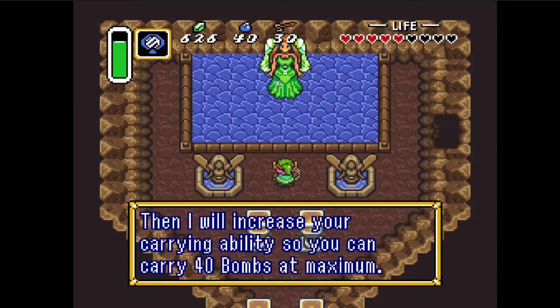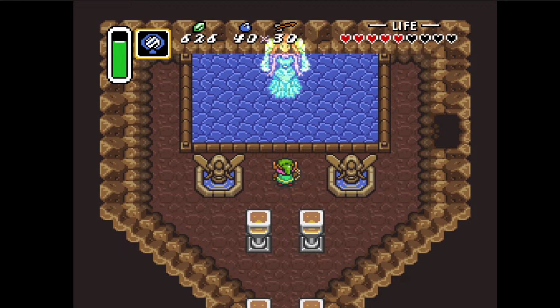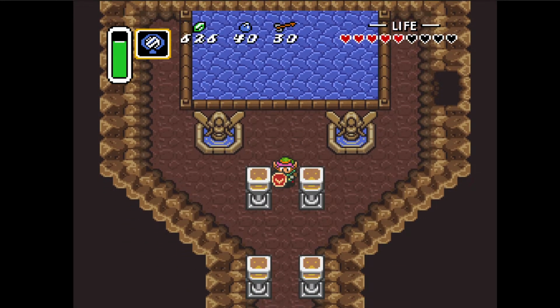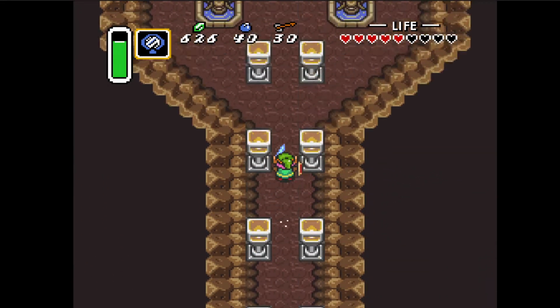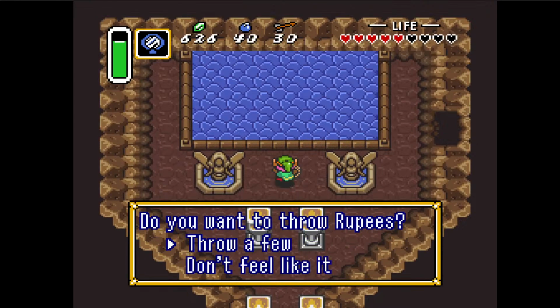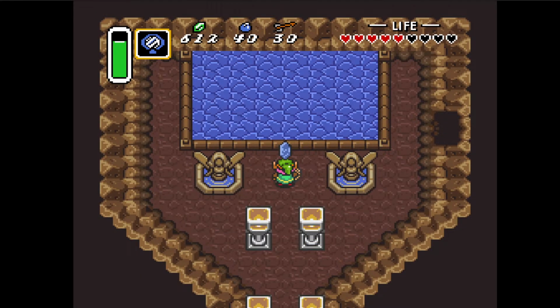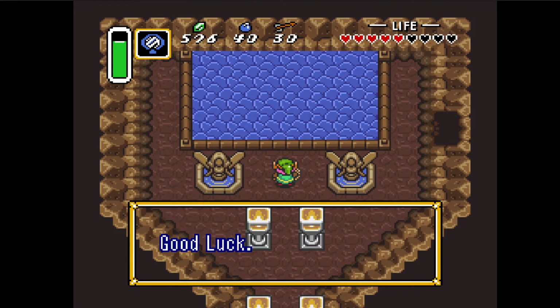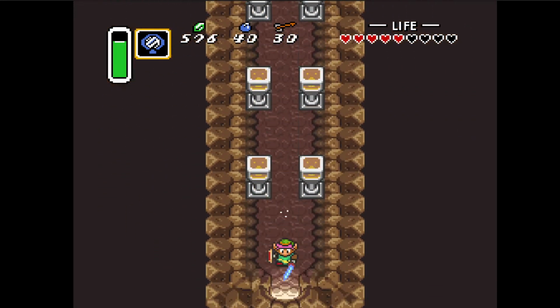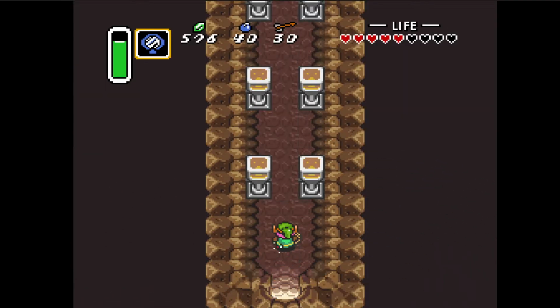Let's see how far we can take the bombs. 40 is very respectable. But I think 40 is the limit. I'm also curious to see if she will allow us to pick the bombs even when we have full capacity, or if she will just tell us once we actually get full capacity.